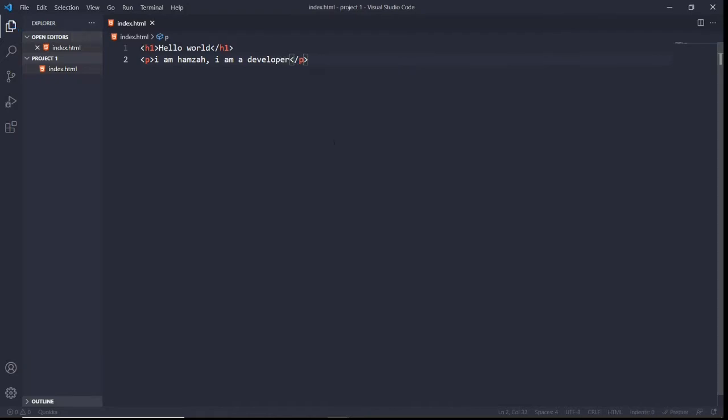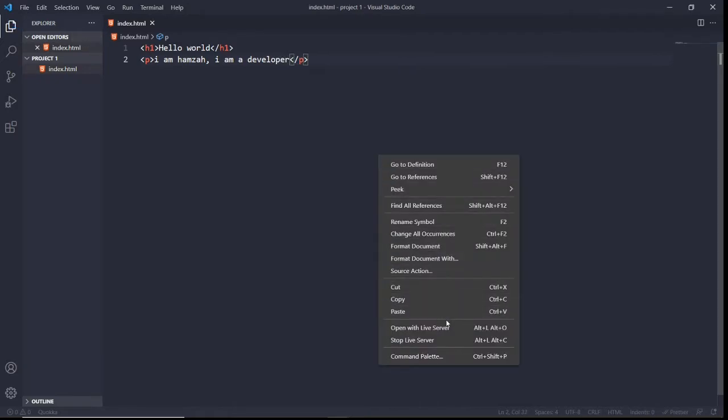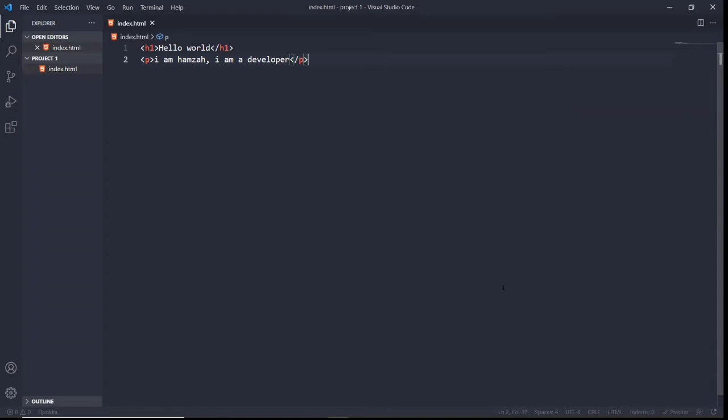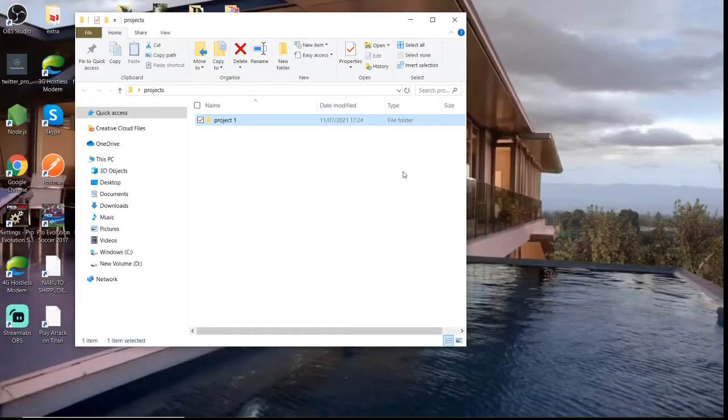I can save it, and again right click. Remember I told you to install Live Server, because now you can open this web page with Live Server. If you don't have Live Server, you're going to have to go into your folder and double click on index.html, and then it will open up in Google Chrome.